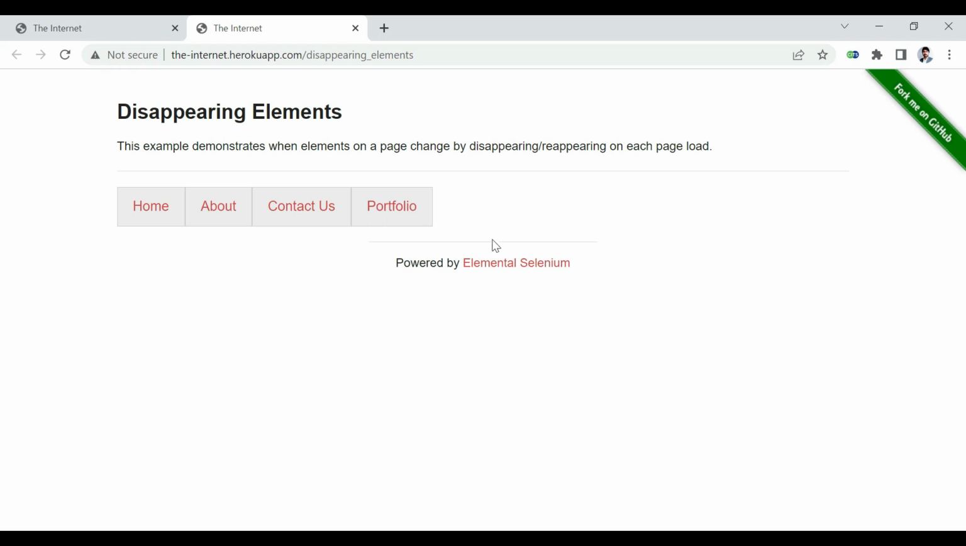We'll see this in a while, but before that, the issue with this particular application is that even though it says on each page load, sometimes we have to load the page 2 to 3 times to make it appear or disappear. So I think there's a slight glitch in this application, but we are going to handle that manually.